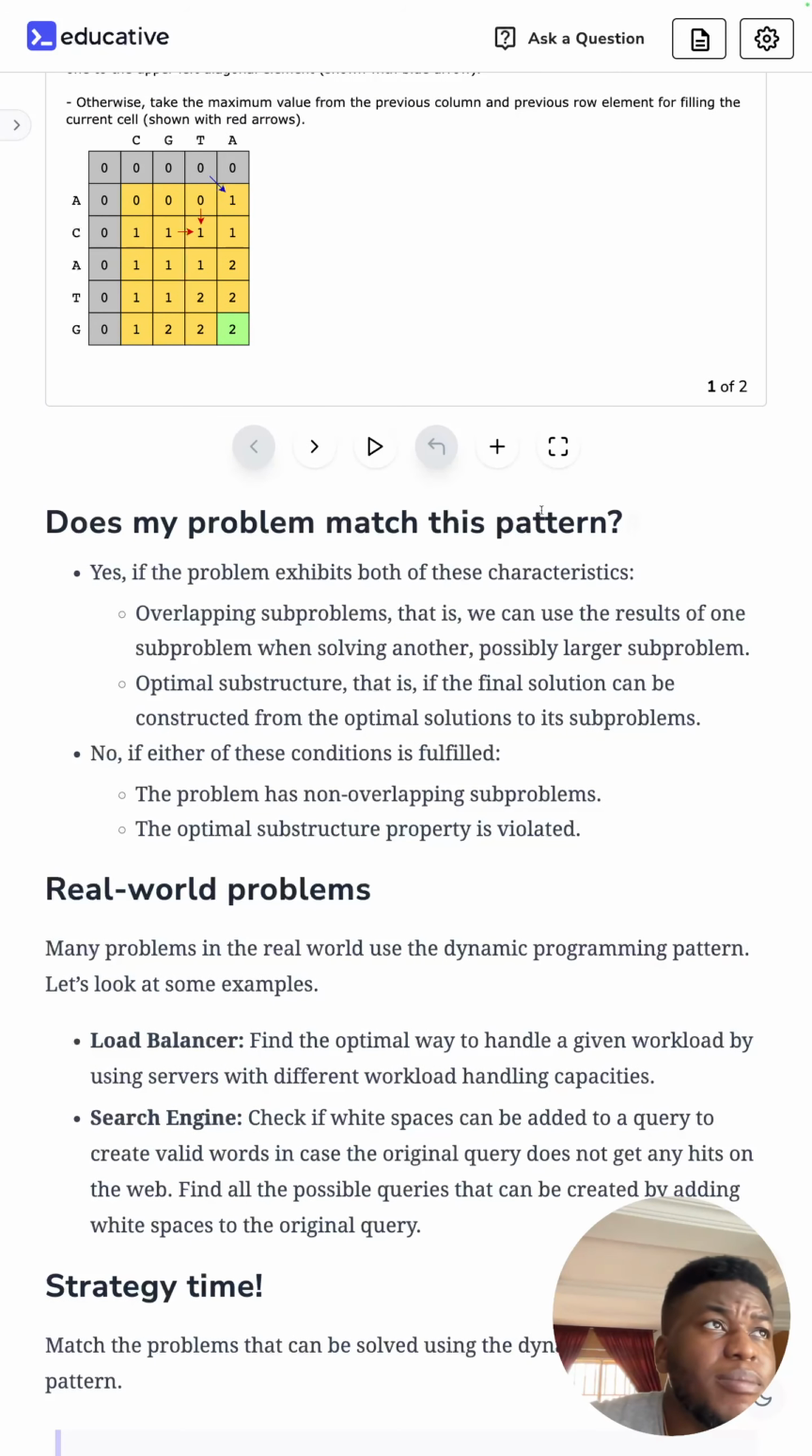So how do you know if the problem matches this pattern? Yes, if you have overlapping subproblems, so we can use the result of one subproblem when solving another, possibly larger subproblem. And an optimal substructure, that is, if the final solution can be constructed from the optimal solutions to its subproblems. And you know if these conditions are fulfilled. There are no overlapping subproblems, and the optimal substructure property is violated if you cannot construct the final solution from the optimal solutions to subproblems.